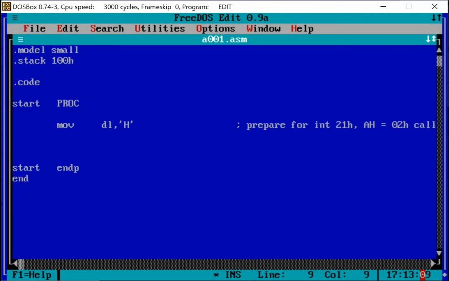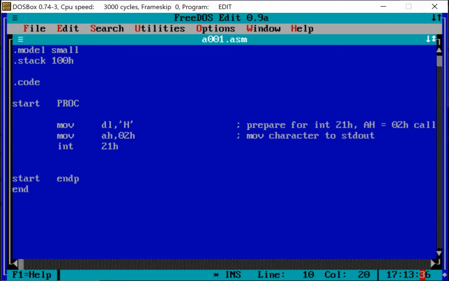And then we're going to move the directive itself into AH. And our directive here is 02H, which is the character to stdout. And then we're going to implement that call with the directive int 21H.